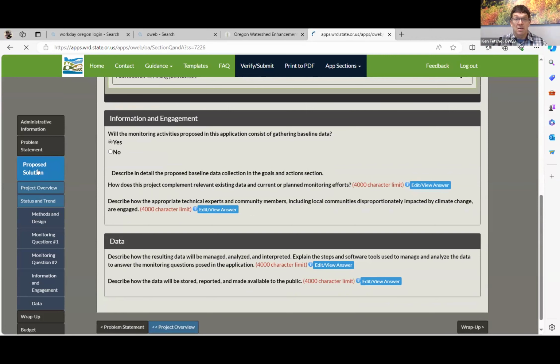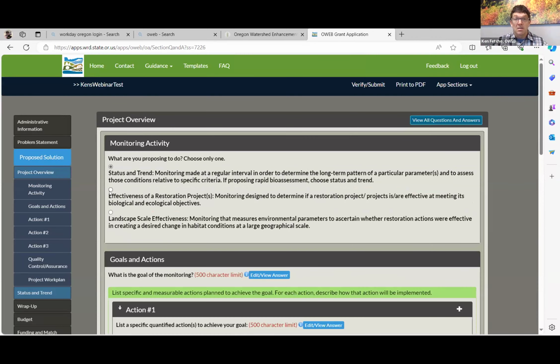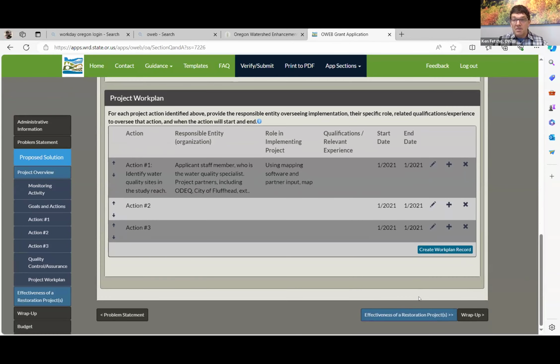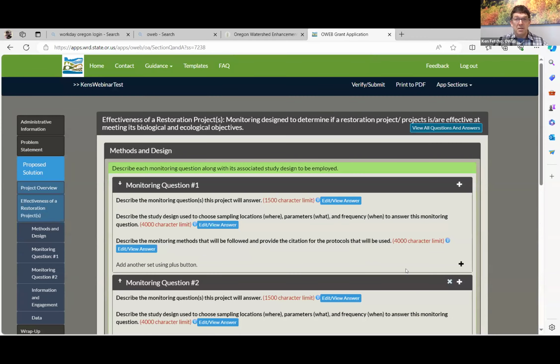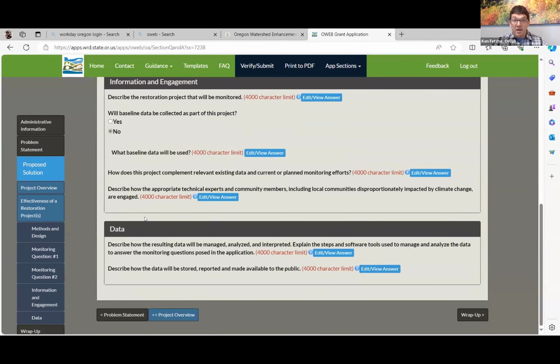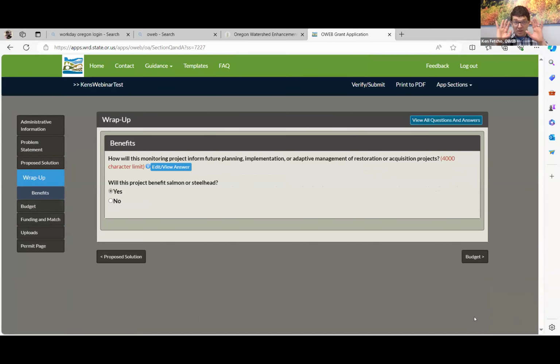So I'm going to go back, just keep on this vein of restoration project effectiveness monitoring. And then when you're done with data, you just go to wrap up, okay? And wrap up is short, you guys. And this is the same for status and trend too. So I could have just kept it there.